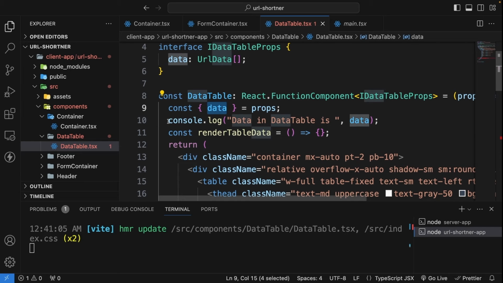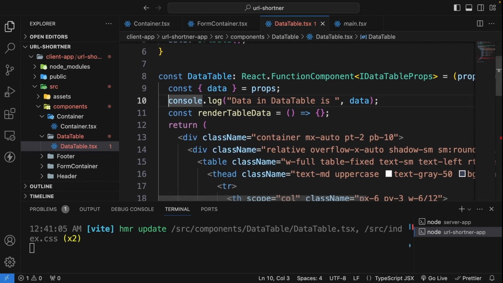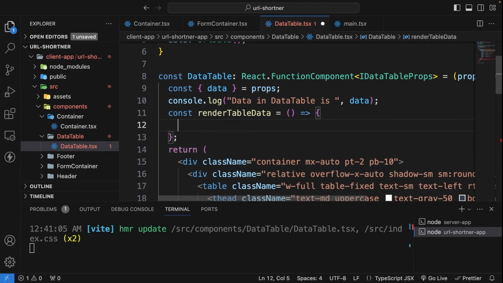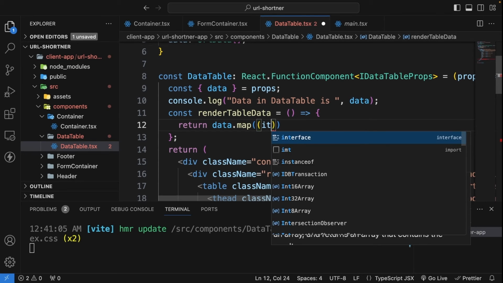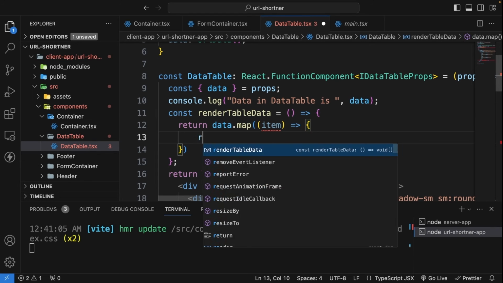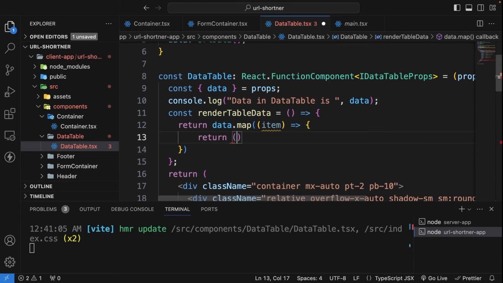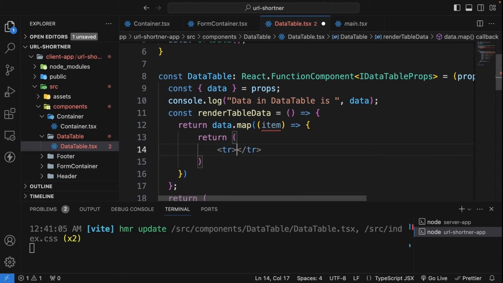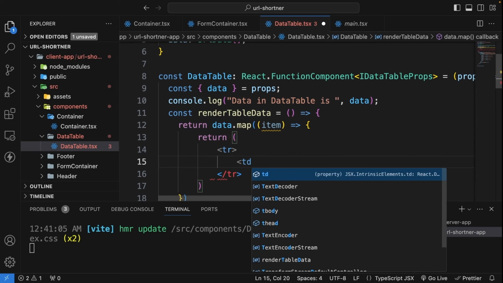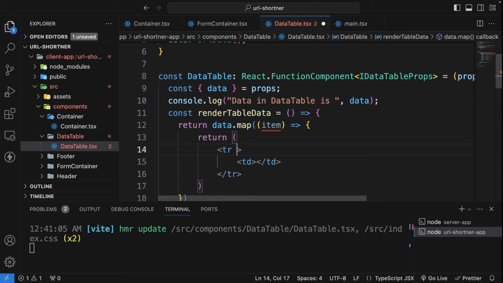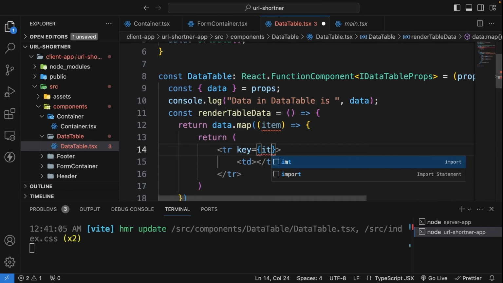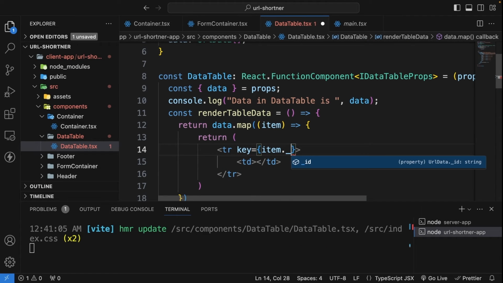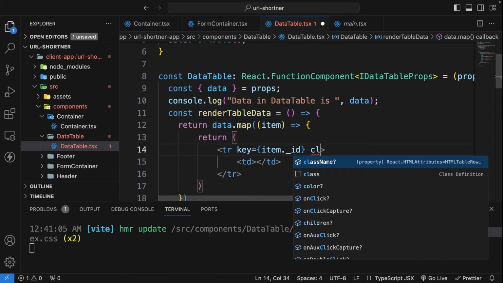Now let's display this data. So what I will do is we need to map. So let's have a return. I have the data dot map, then we are going to get an item, and then we will again have to return the JSX from here. So we need to create the table row, then we need to have the table TD. For every row we need to give a key, so let's have a key, and we need to give the value as item dot underscore id. Let's give the class name as well.